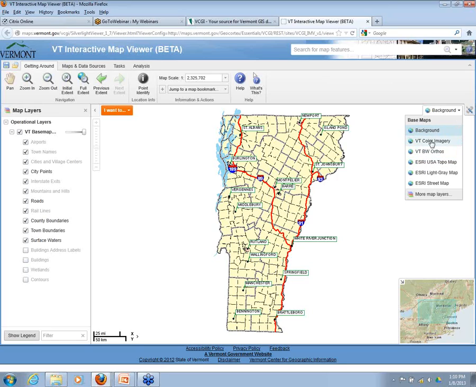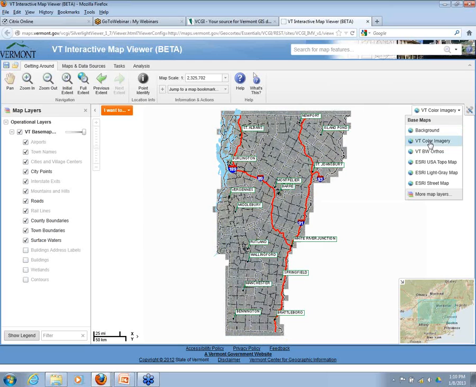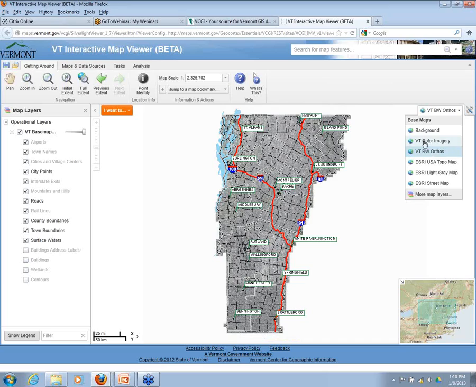Plain background is what you see here. We can switch it to Vermont color imagery, which is going to be different imagery depending on what scale you're at. I should point out it's not one data layer or one imagery layer that this is referring to. Then we have Vermont black and white orthos. Obviously at the fully zoomed out scale, these options are not that exciting.